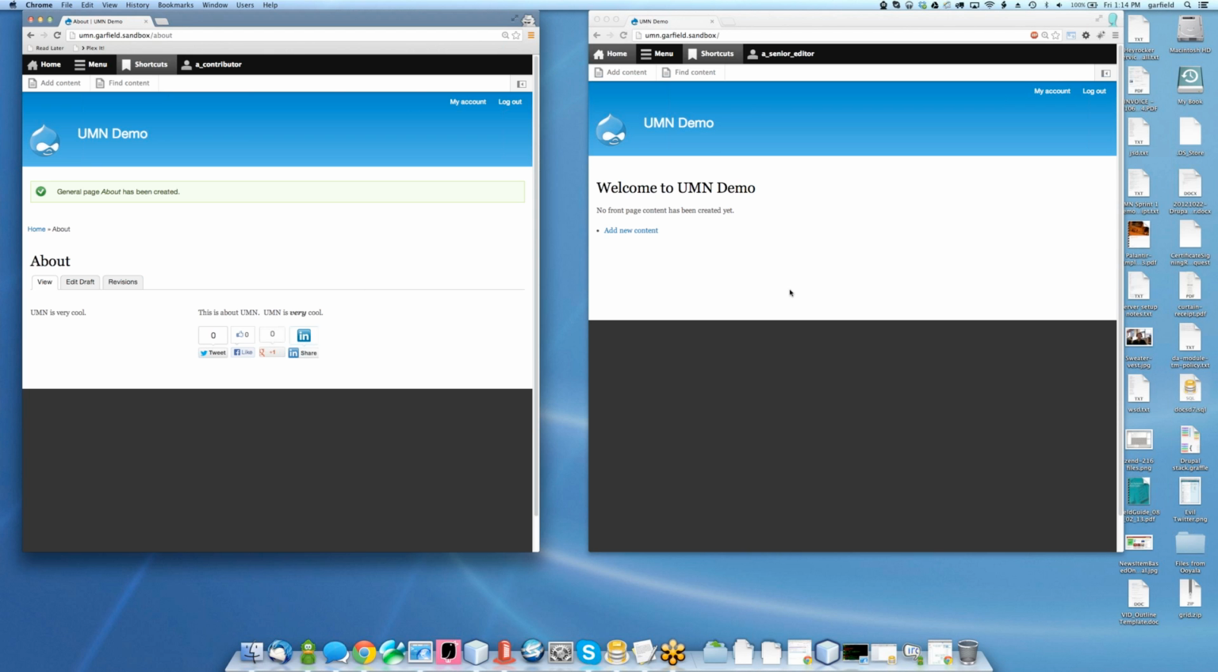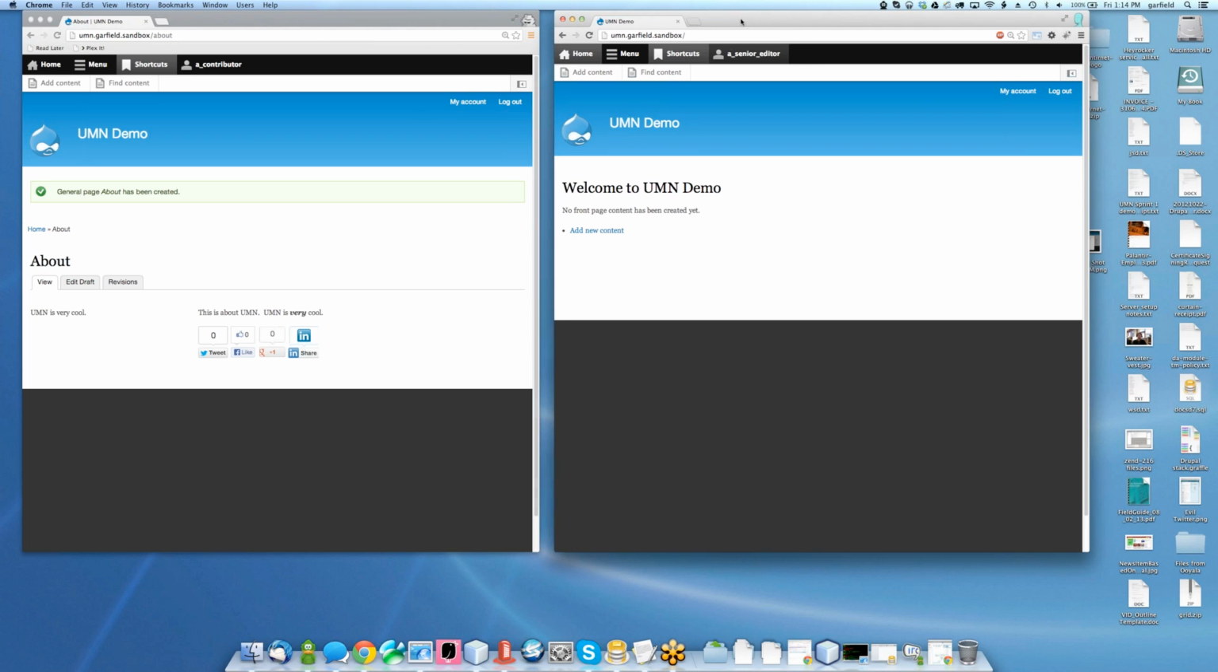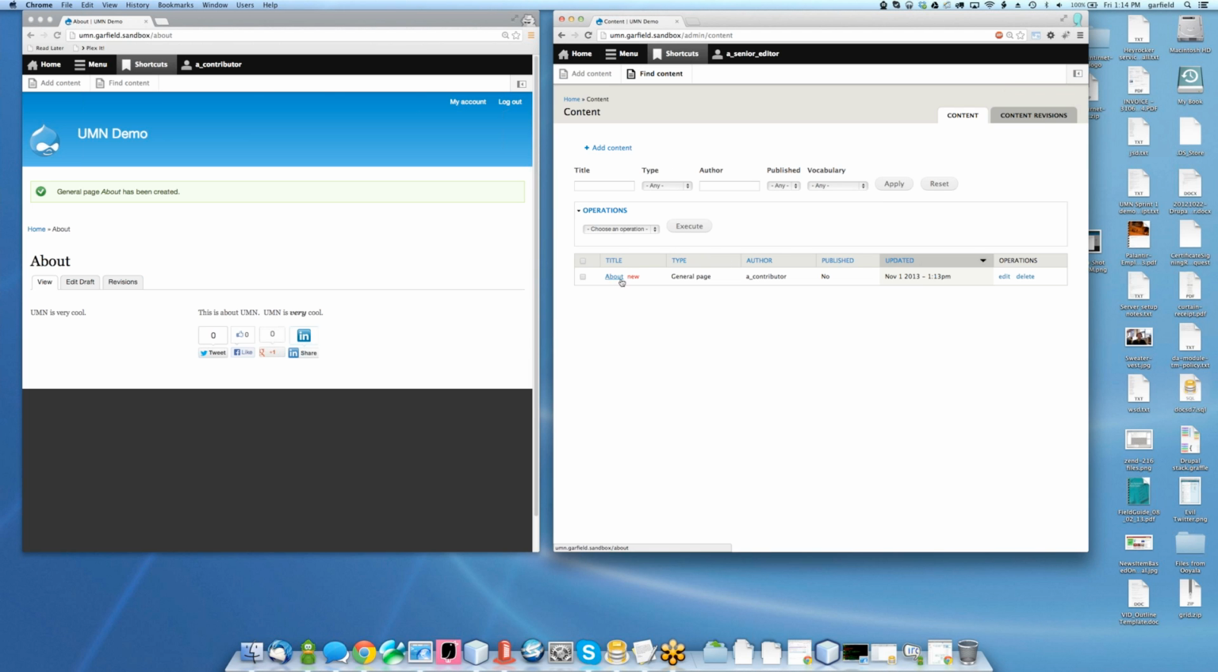Now let's come over here. And on this site, we're logged in as a senior editor. The username shows up here. I just created usernames that match up with the role to make it easier to keep track of at the moment. And if we go to the content page, we can see that About page. It's a general page. It is not currently published, so most people won't be able to see it. But as a senior editor, we can.